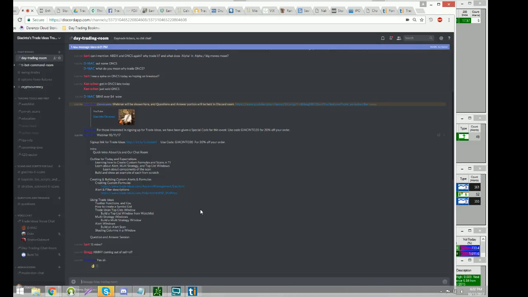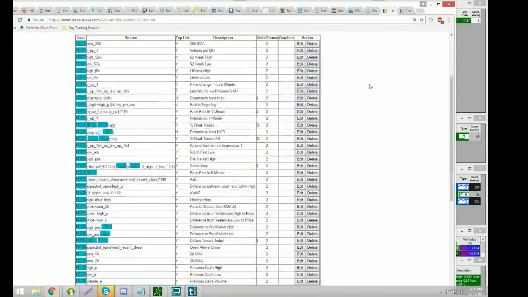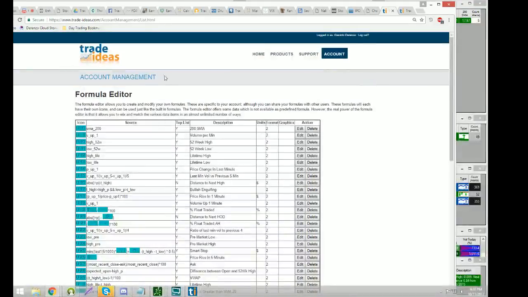So we're going to start off at the first link right here, how to add a custom formula. I'm going to go to that link. I already have it up. If you do not have this, you would need a Trade Ideas account to do this, but you would log in and then scroll down to custom filters, which should be right around here, and it'll bring you to this page.